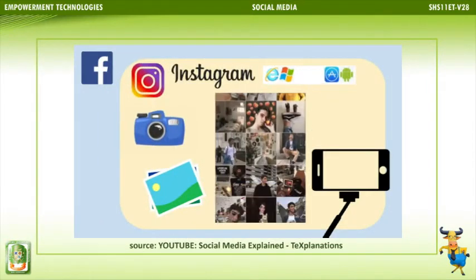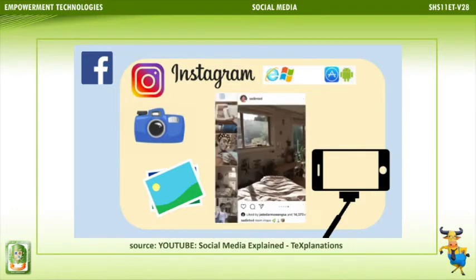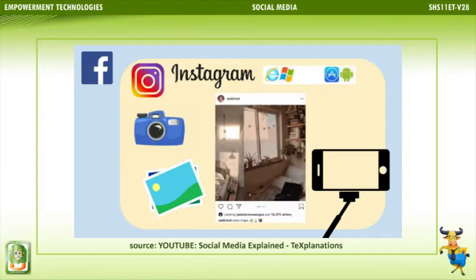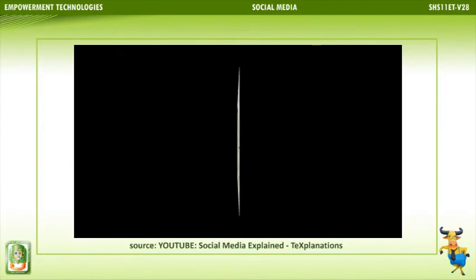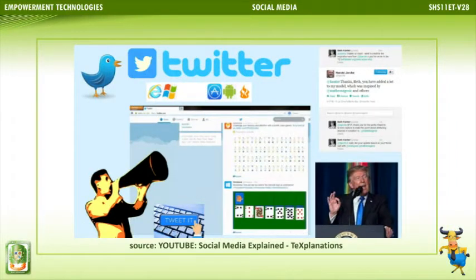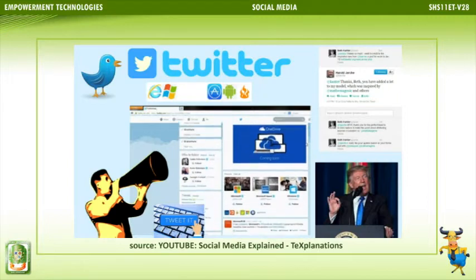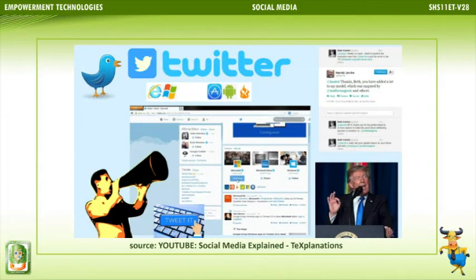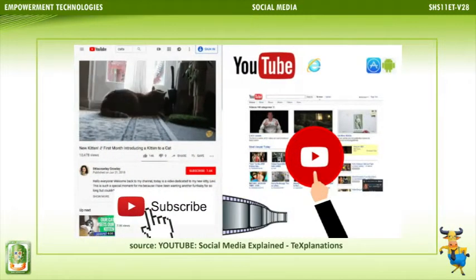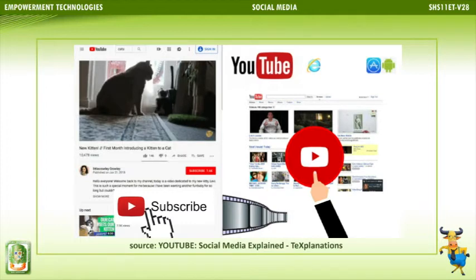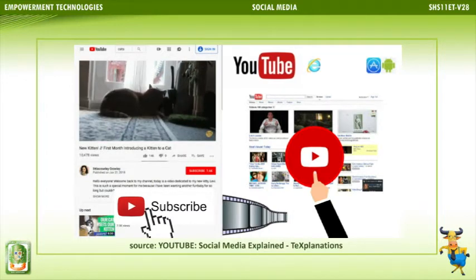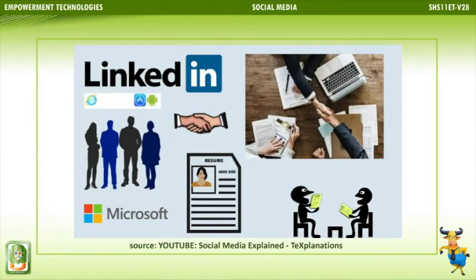Up next, we have Instagram, which is a photo sharing site. It's more of an app than anything, but you can share photos and videos. Very good for visual content. There's Twitter, which is kind of like having a big megaphone. We all know this from politicians and people getting their thoughts out there. What else do we got? YouTube. Of course, YouTube. We're in YouTube right now. YouTube is obviously a video sharing site, and I love it. And there's also LinkedIn, which is the quote-unquote professional social media network, where it's a way to get business contacts. And if you're looking for a job, supposedly it's a really good way to connect with others and find a job that way.